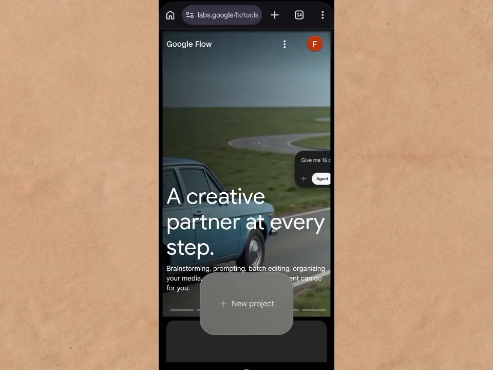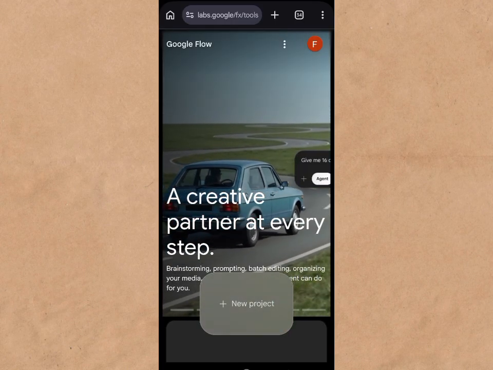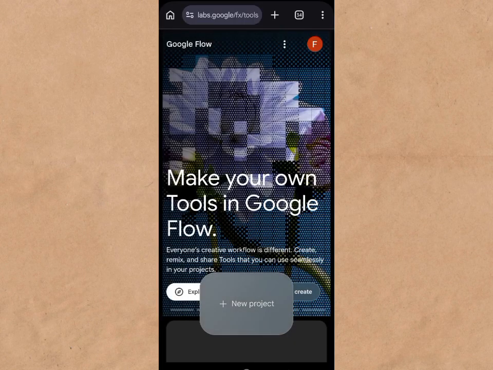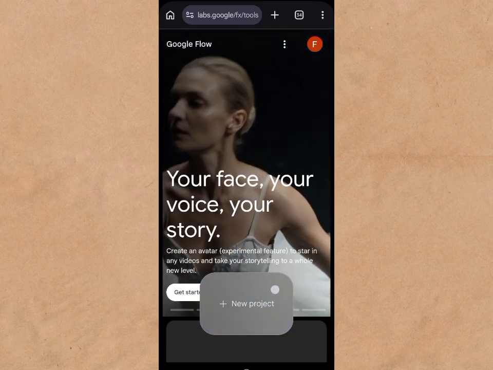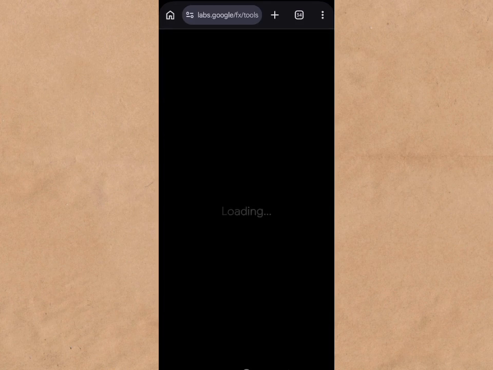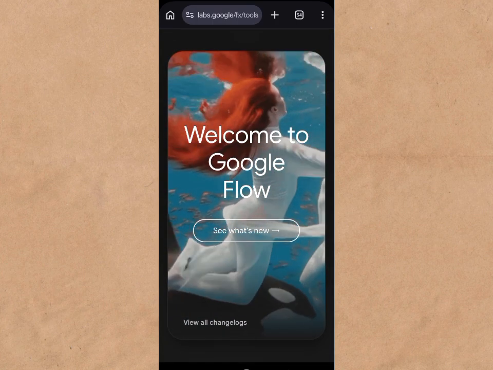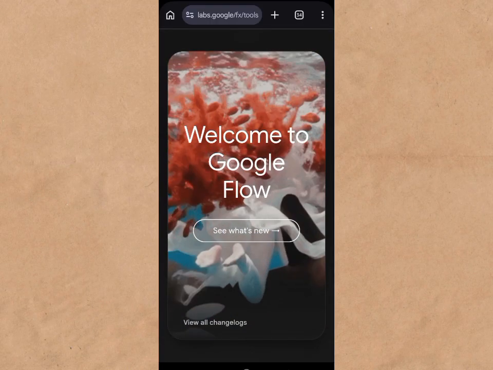What you have to do is quickly create an account. You just have to sign in with your Google account, just in case you don't have one. When you are done, you're going to see new project like this on your screen. Click on it. When you click on it this way, it's going to bring you to this interface. You just have to click on see what's new.